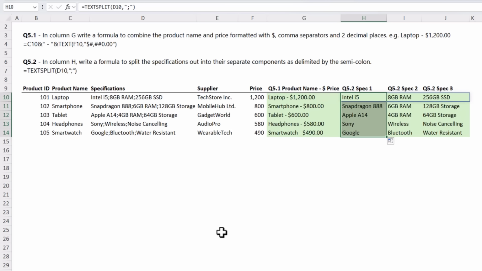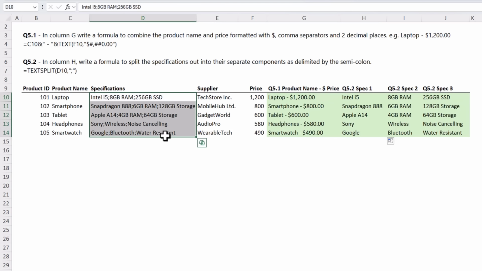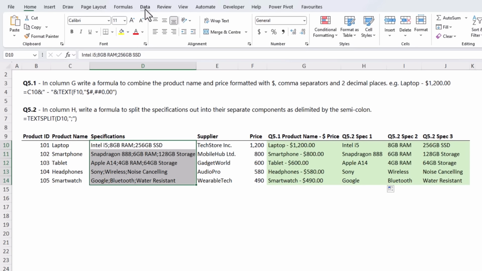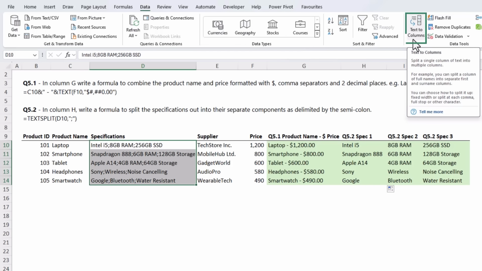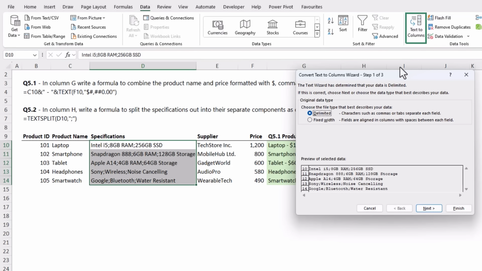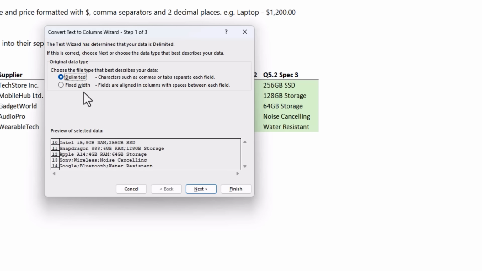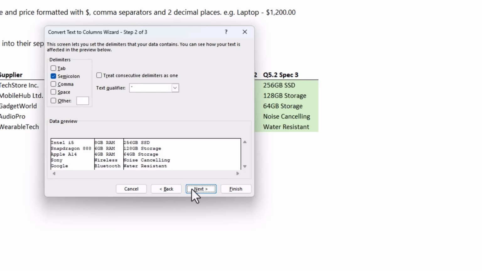If you don't have the TEXTSPLIT function, another way we can split this text is using the Text to Columns tool. So with the data selected on the Data tab of the ribbon, over in the Data Tools we've got Text to Columns. This opens the Text to Columns wizard, and we can choose to split it by a delimiter or fixed width. Remember, I've got the semicolon delimiter, so we'll leave it at delimited and click next. Here we get a preview of how it's going to look, and you can see semicolon is automatically selected. If you have different delimiters, then you choose one accordingly or put in a custom one. So I'm happy with that.